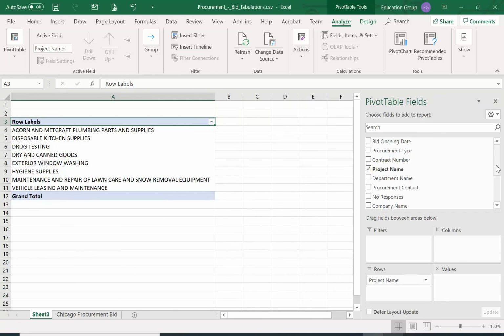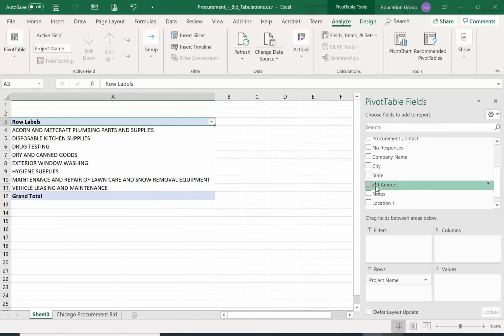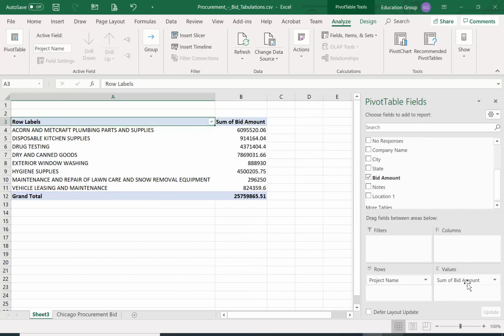And now I want to do it based off of bid amount. So I'm going to left click on bid amount and place it in the value box. And as you see, it's giving me the summation for each project.